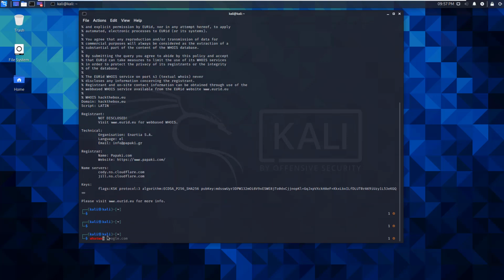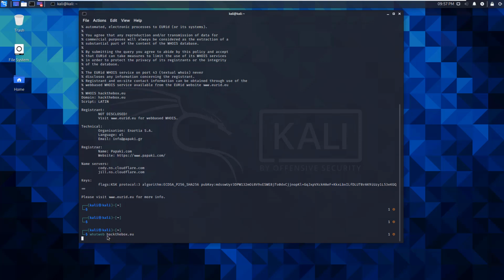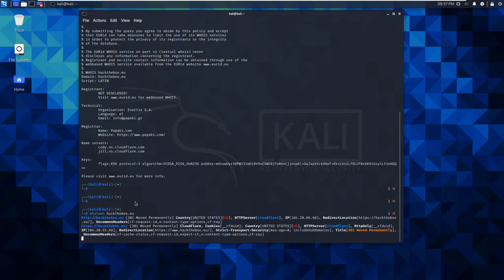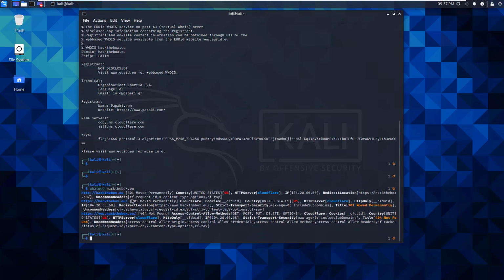I want to do a whatweb, and I'm going to do the same thing, hackthebox.eu. A whatweb will also do queries of their servers. So I'm getting a 301 error. I am finding out that they are in the US, that they are using Cloudflare, that is one of their IP addresses, that they're doing redirections to that location, and it will do the same thing for cookies, it will do the same thing for certain pages. It found a few for 4xx error pages.